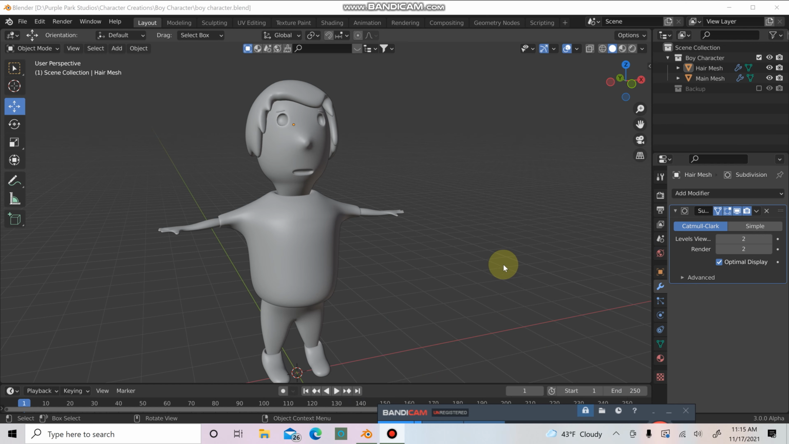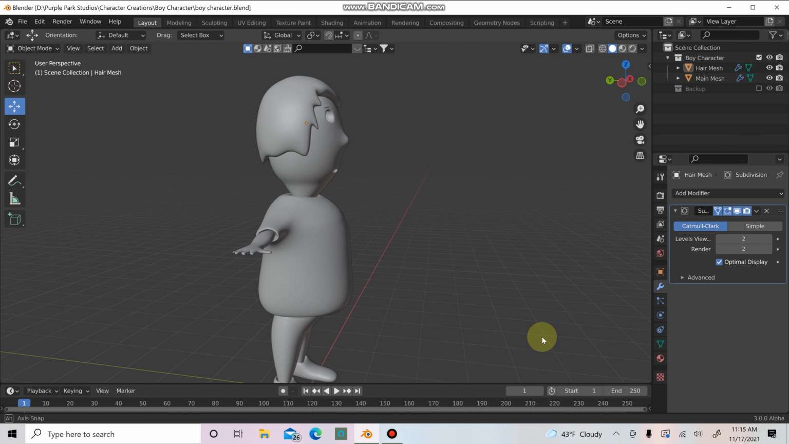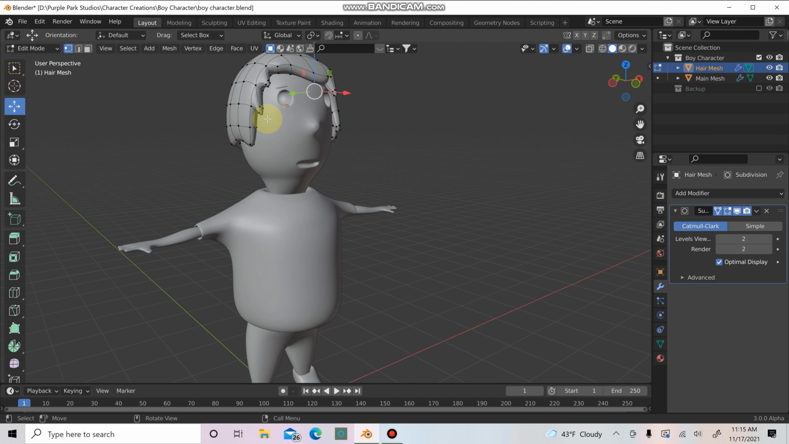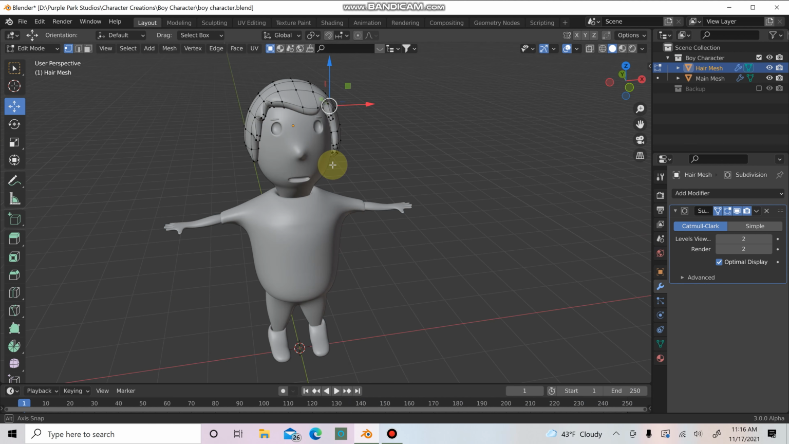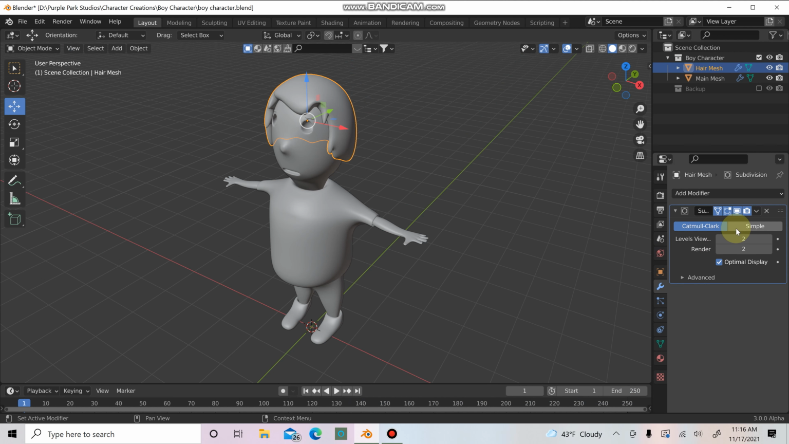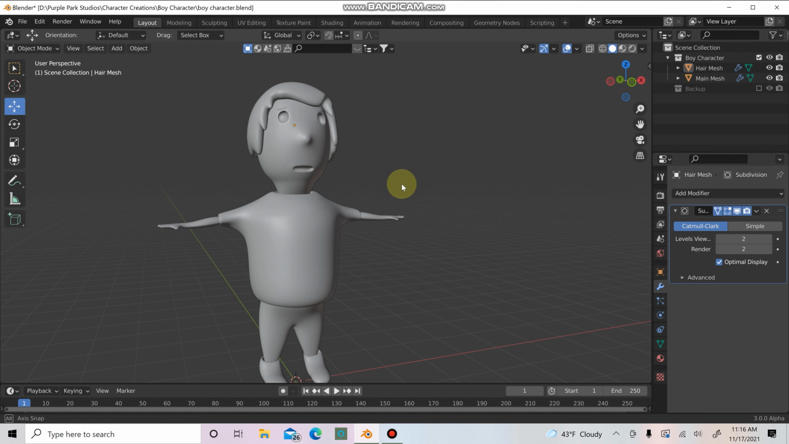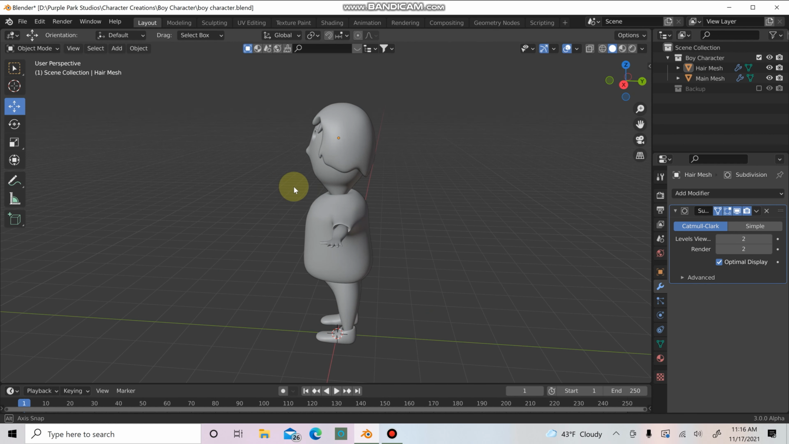Alright, what's up guys? Welcome back to the tutorial. So you can see here I just did some simple stuff to his hair, basically pulling out some faces and moving a couple vertices around. I actually decided to leave the subdivision surface modifier unapplied to work on the hair. It just gave me a smoother effect, and I liked it better that way.